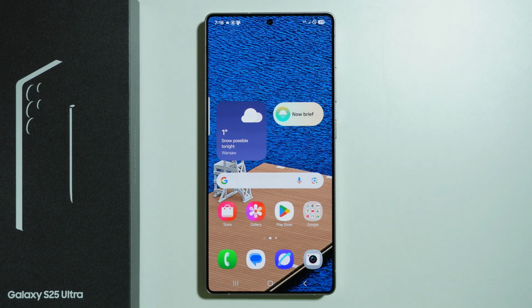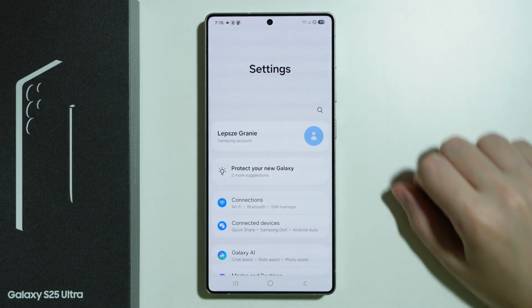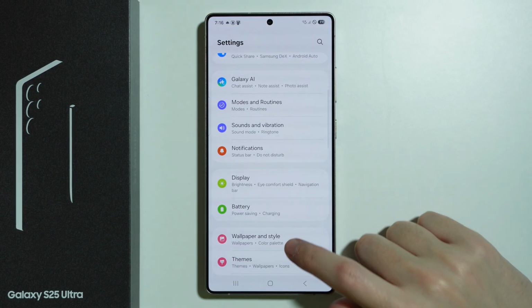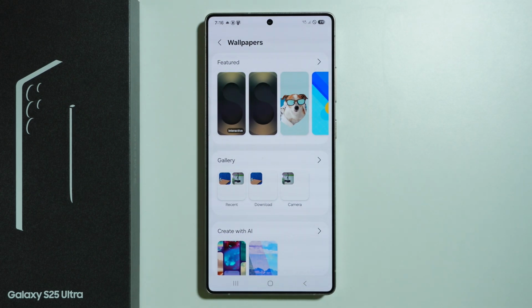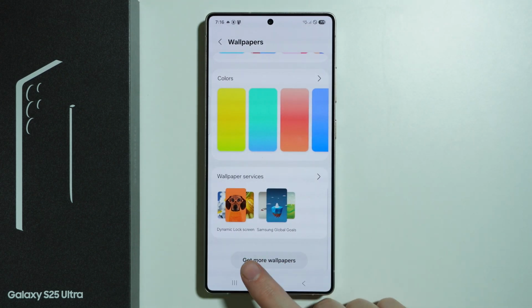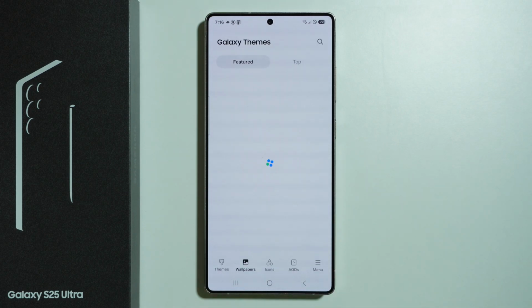If you want to find and download free wallpapers on Samsung Galaxy S25 Ultra, what you can do is open Settings. In Settings, we can scroll down a little bit and go to Wallpaper and Style. Then over here, choose Change Wallpapers. Scroll all the way down, and at the bottom you will find Get More Wallpapers. So you want to select this option.